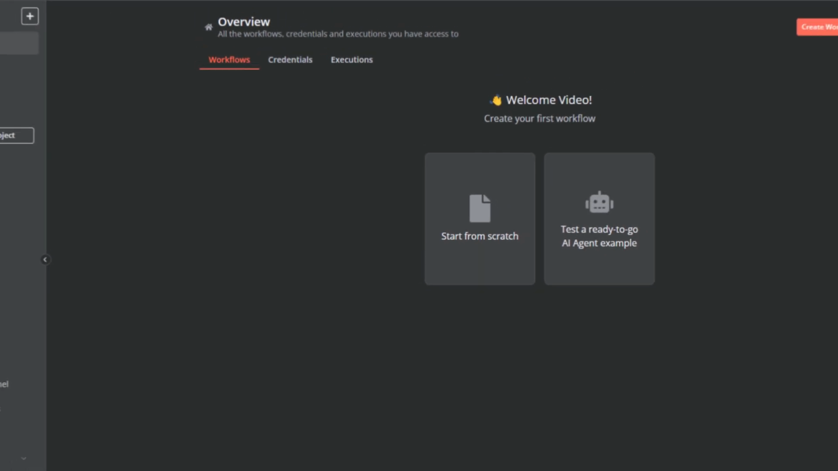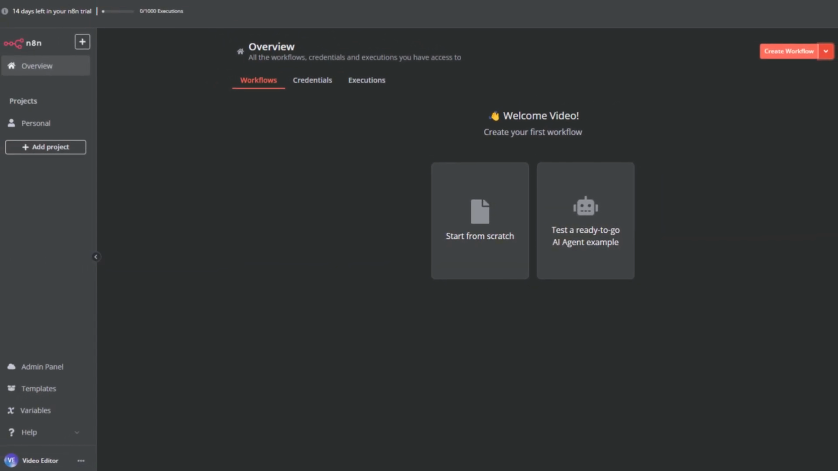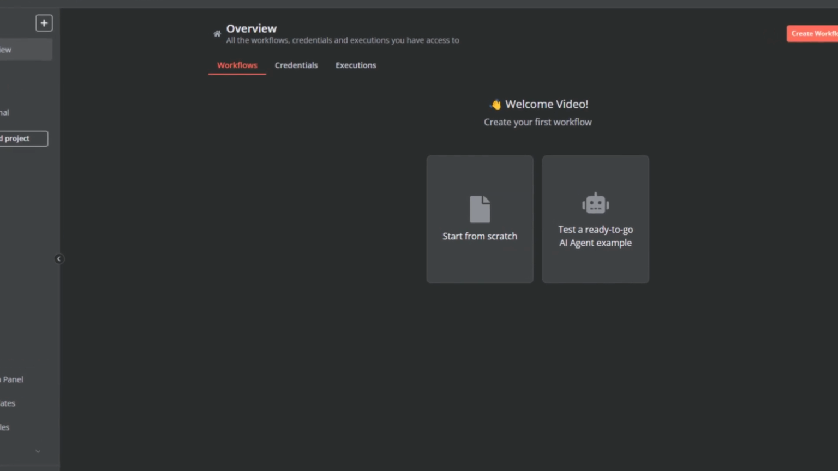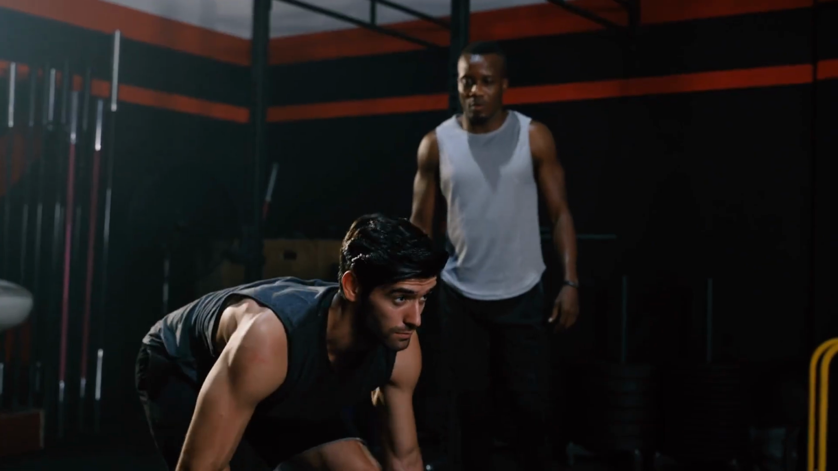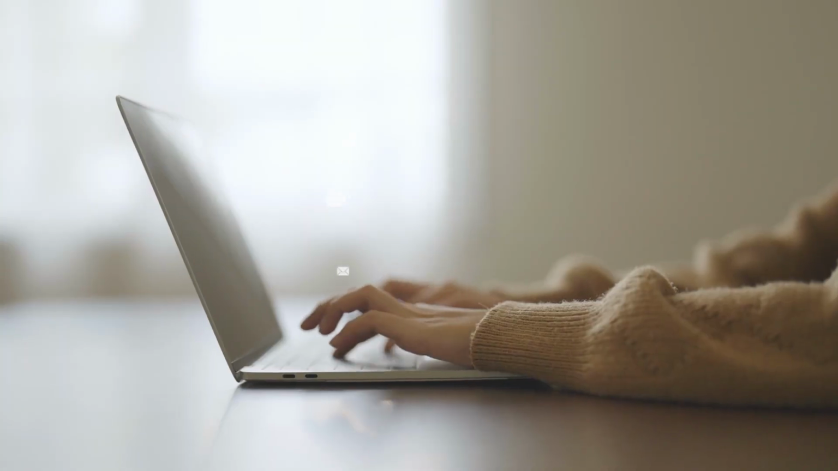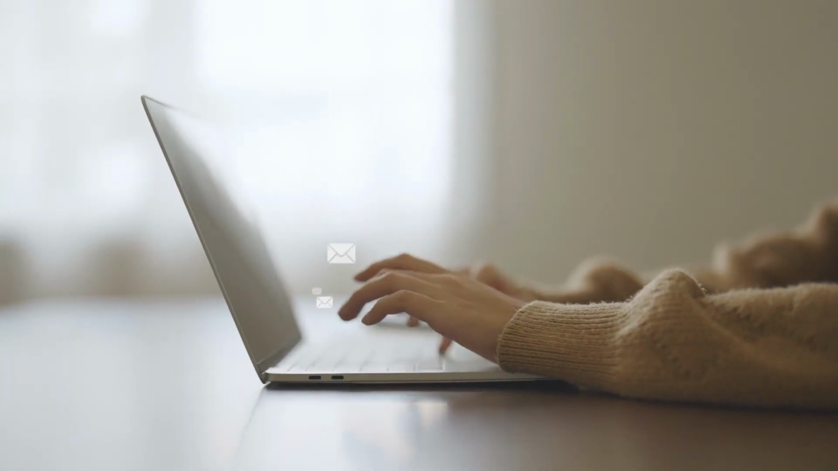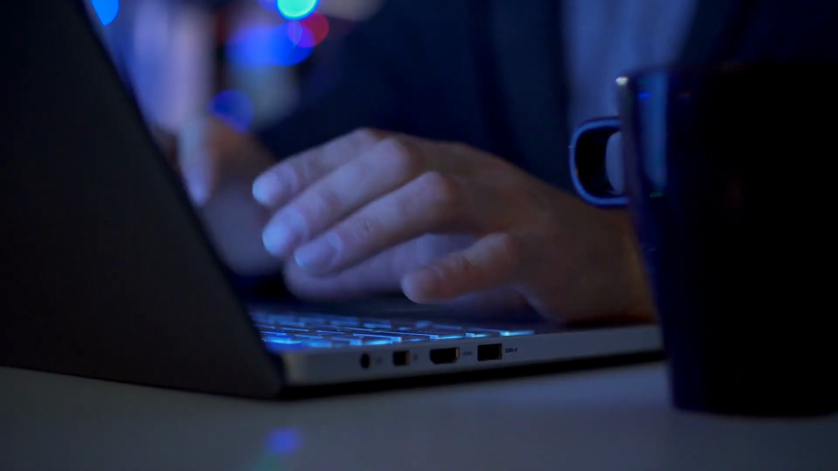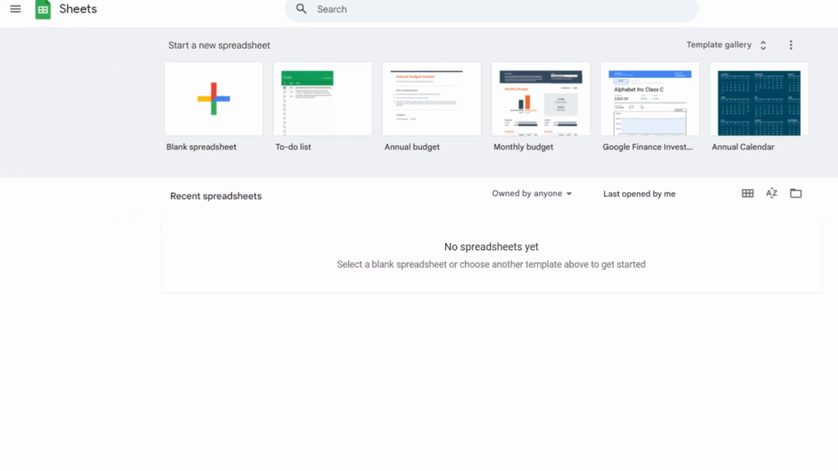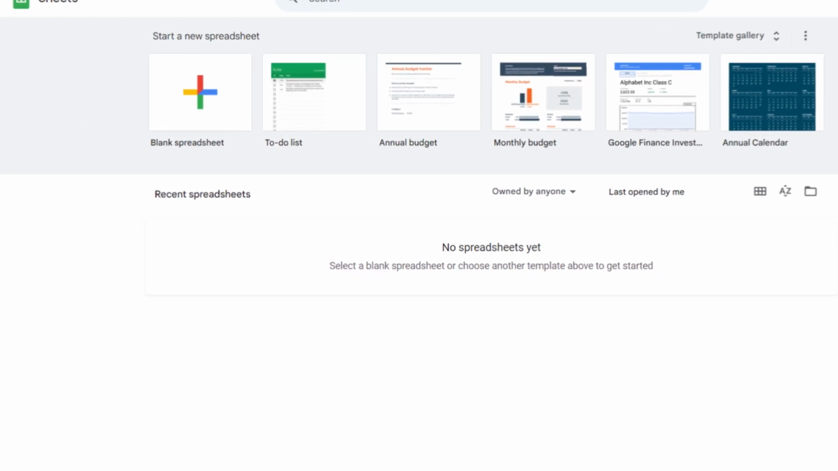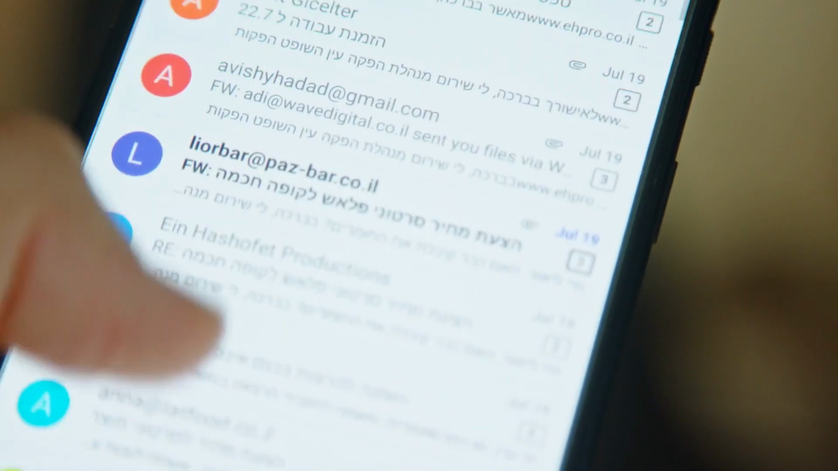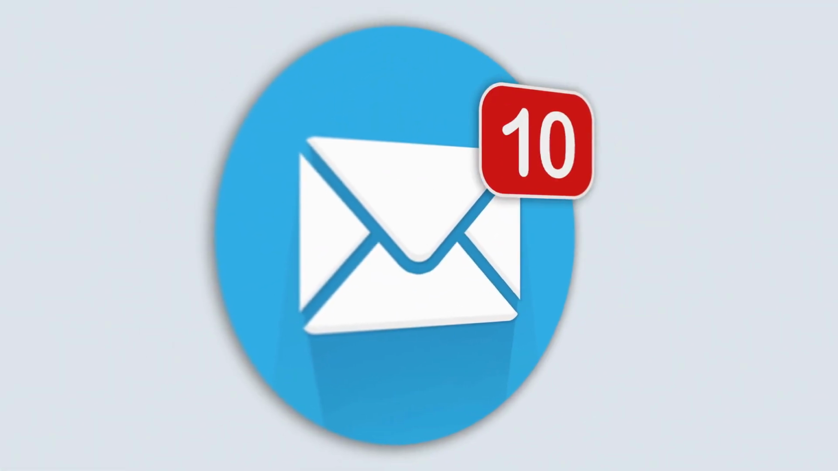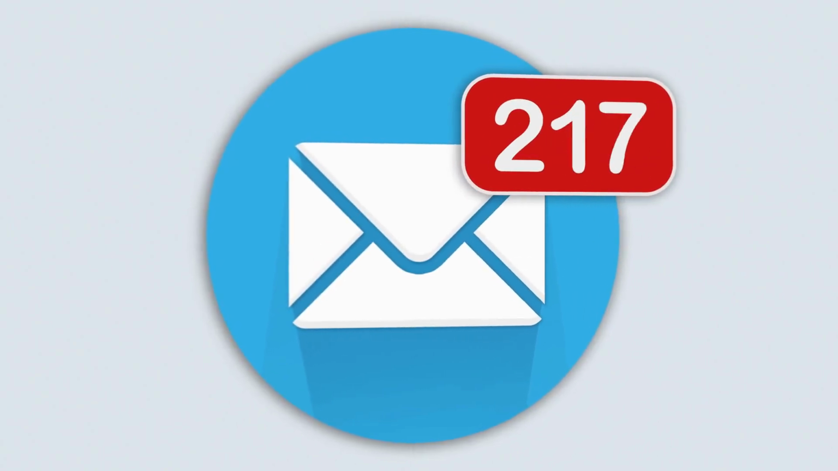Let's start building a simple workflow so you can see how this works in practice. You can follow a similar process no matter what business or job role you have. For now, let's say you're a fitness coach and you have a form on your website where people can sign up for your newsletter. Every time someone submits the form, you want three things to happen. First, their information should be saved to a Google Sheet so you have a record of it. Second, they should receive a personalized thank you email. And finally, you should get notified whenever someone signs up so you can follow up if you need to.